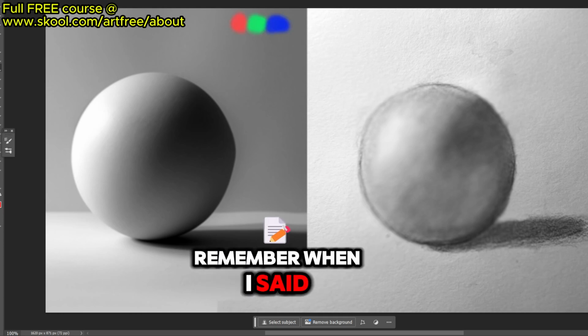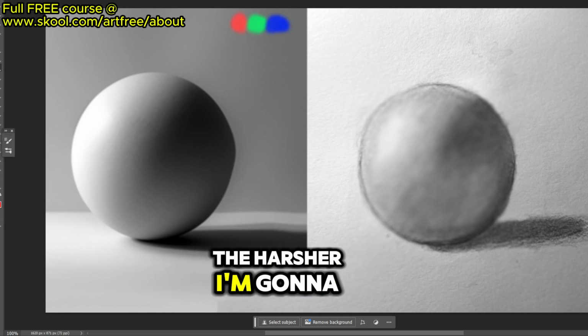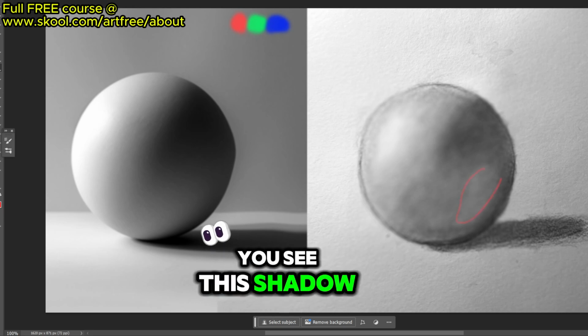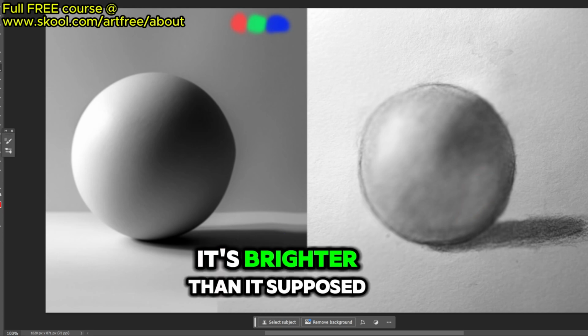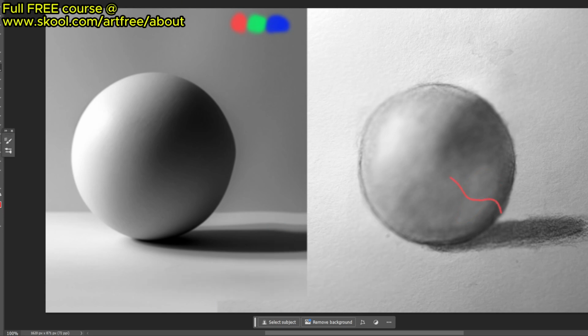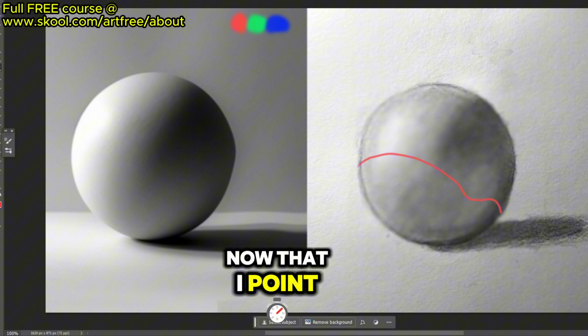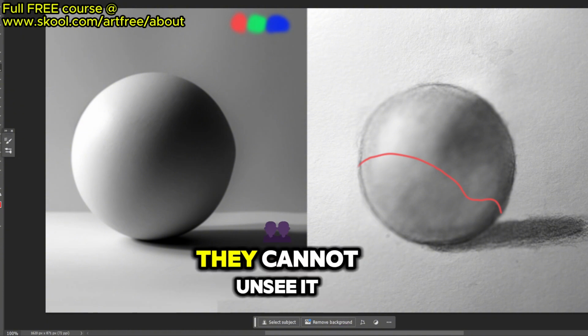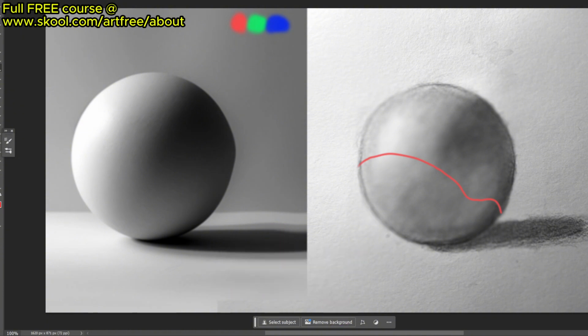Ready? Remember when I said the better your drawing is, the harsher I'm going to be. You see this shadow here? Obviously it's brighter than it's supposed to be, so you create this illusion. Now that I point it out, people are going to see it. They cannot unsee it, I'm sorry.